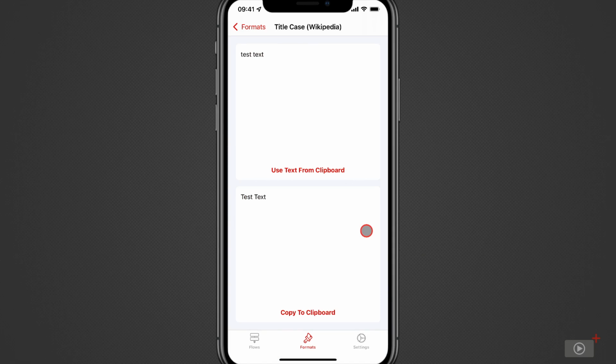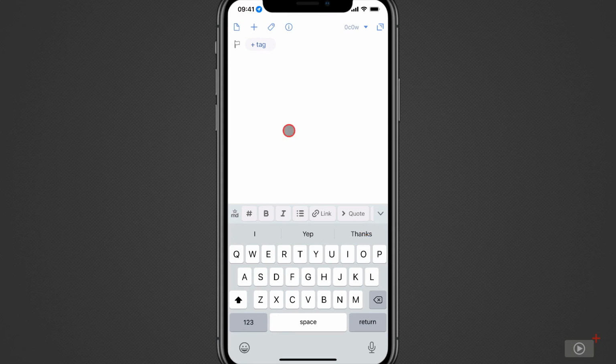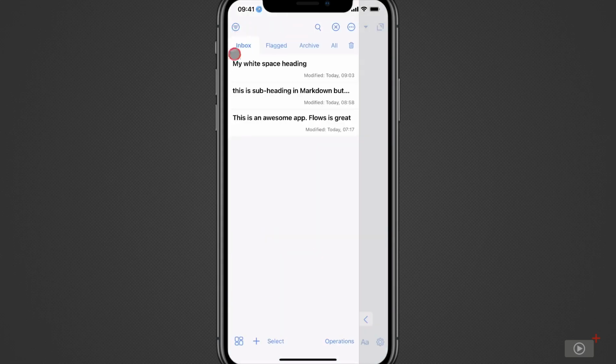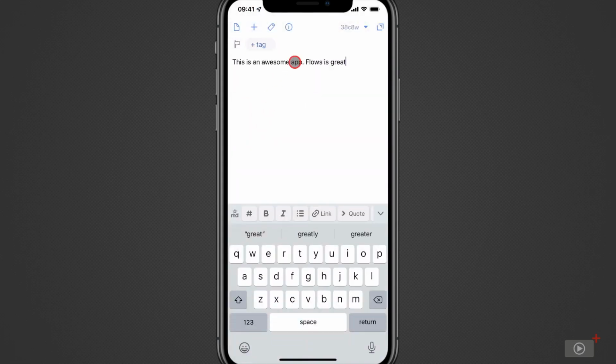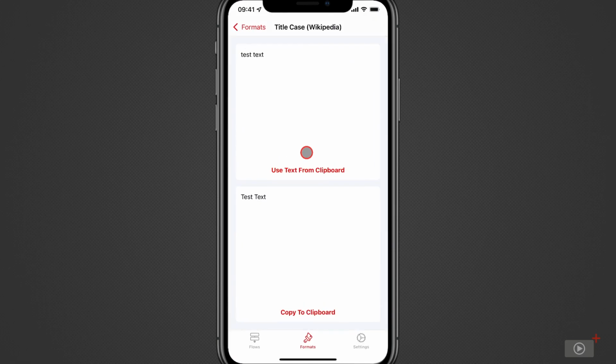We can also add text directly from the clipboard. So I'll switch across here to Drafts quickly. Go to my list of drafts. I'll select this one. Then all of this text. I select copy. Then switch back across to TextCase and tap use text from clipboard. And we can see that it's taken that copied text and carried the transformation out below.